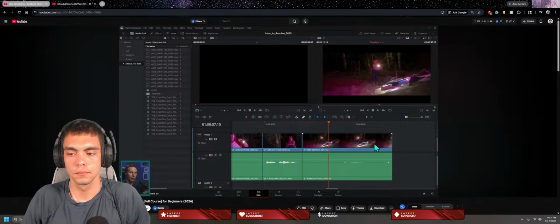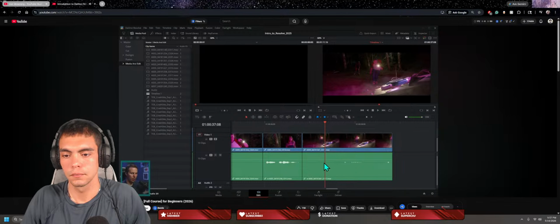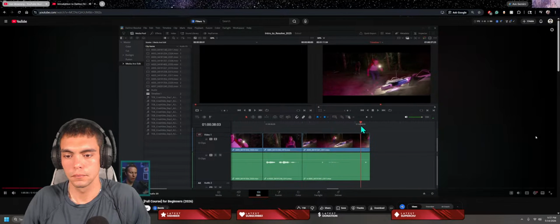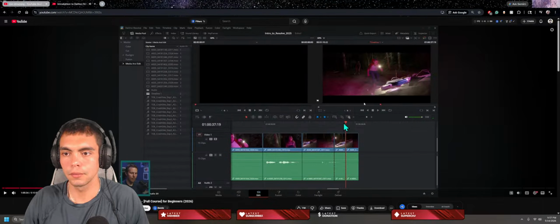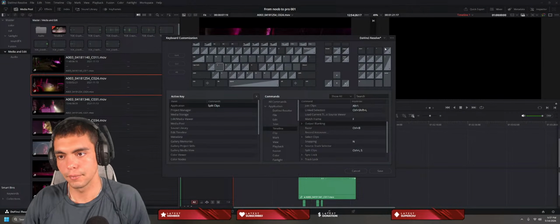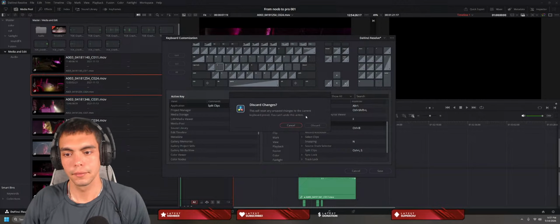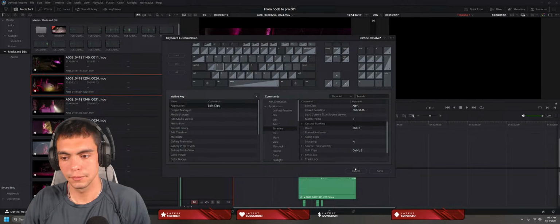I can close this. And now we should be able to hit Q, and that's going to trim the edge. And W, that should trim the edge. And S should split this. Okay. So we obviously have to go back and make our own clip. Right? So discard, cancel, save.